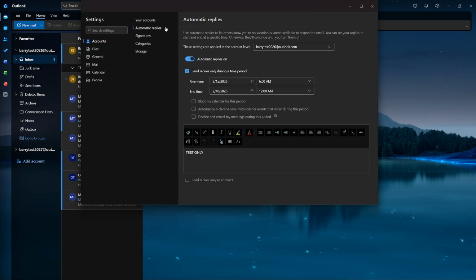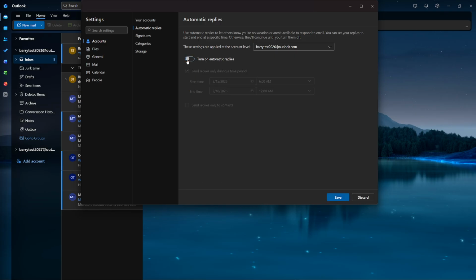This opens the Automatic Replies window, which is where you may have previously turned replies on, set a schedule, and typed your away messages. You'll see controls for sending replies, time ranges, and separate messages for people inside or outside your organization. To turn everything off, click Do Not Send Automatic Replies.